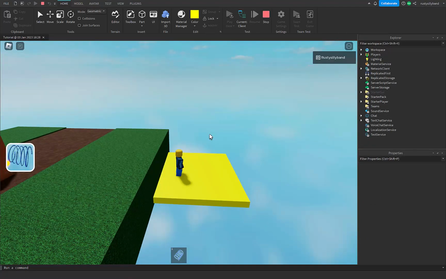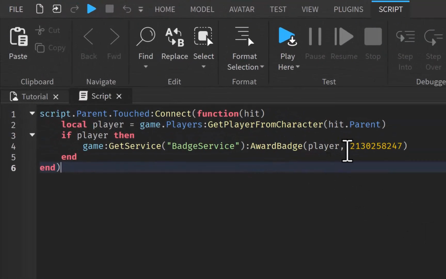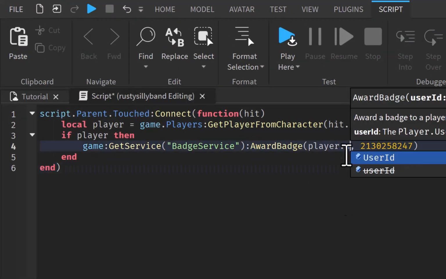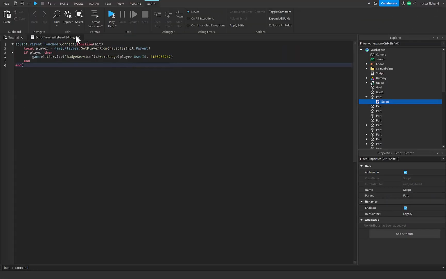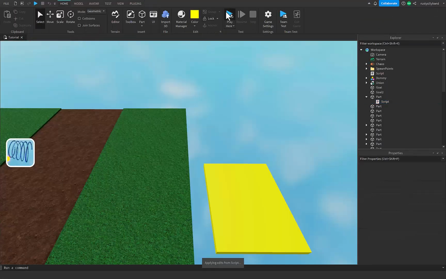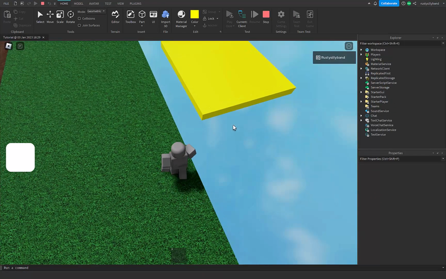Now, when you click on your part, "Grr, why don't you stinking work?" Alright, there is one mistake on my end. I forgot that we need to go ahead and say player.UserId. So this will get the player's user ID and award the badge to their user. Not the actual player themselves, but they'll still get the badge.